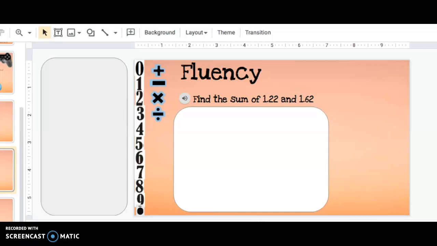Okay, so I'm going to give you a demo over fluency. Fluency is the same thing. You have your drags that you can use, the numbers you can drag, the operations you can drag, and you have your workspace over here, or you have your workspace right here. Whatever is easiest for you.